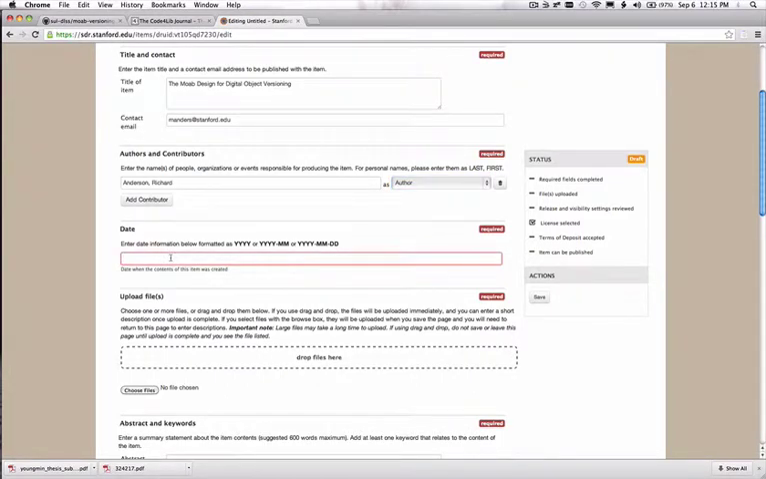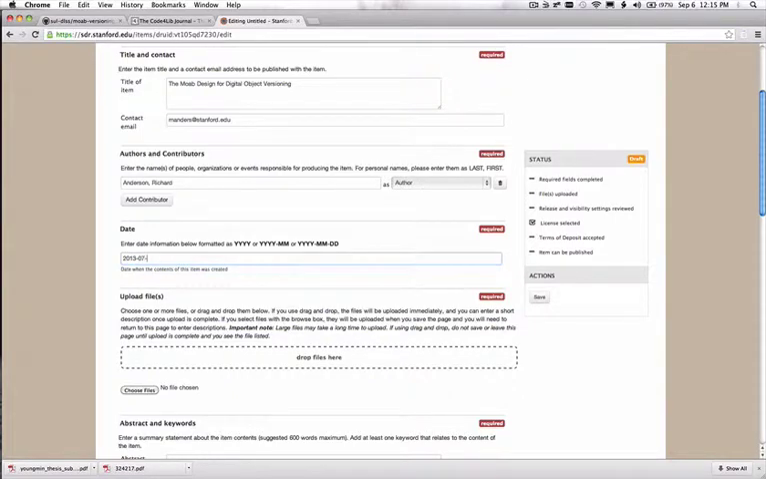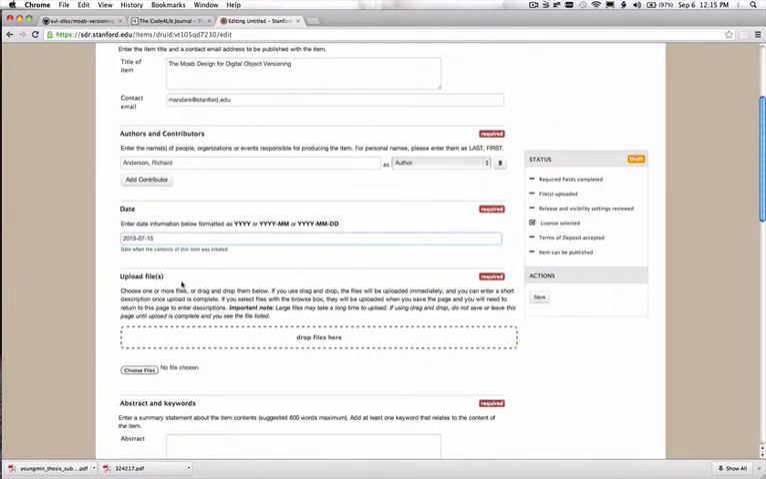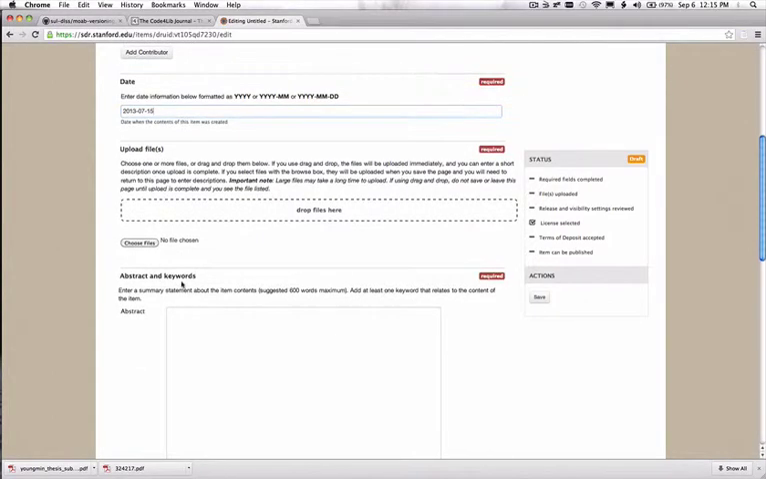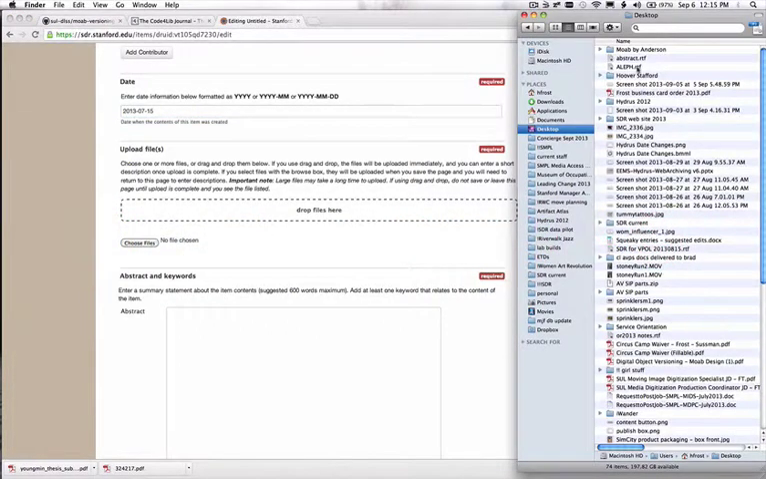Now we enter a date for when the contents of the item were created. This item, I happen to know, was published on July 15th. Go ahead and enter that date in this format. Now I have the ability to upload files. There's two ways to upload files. You can drag and drop, which I will do by opening up my Finder window.